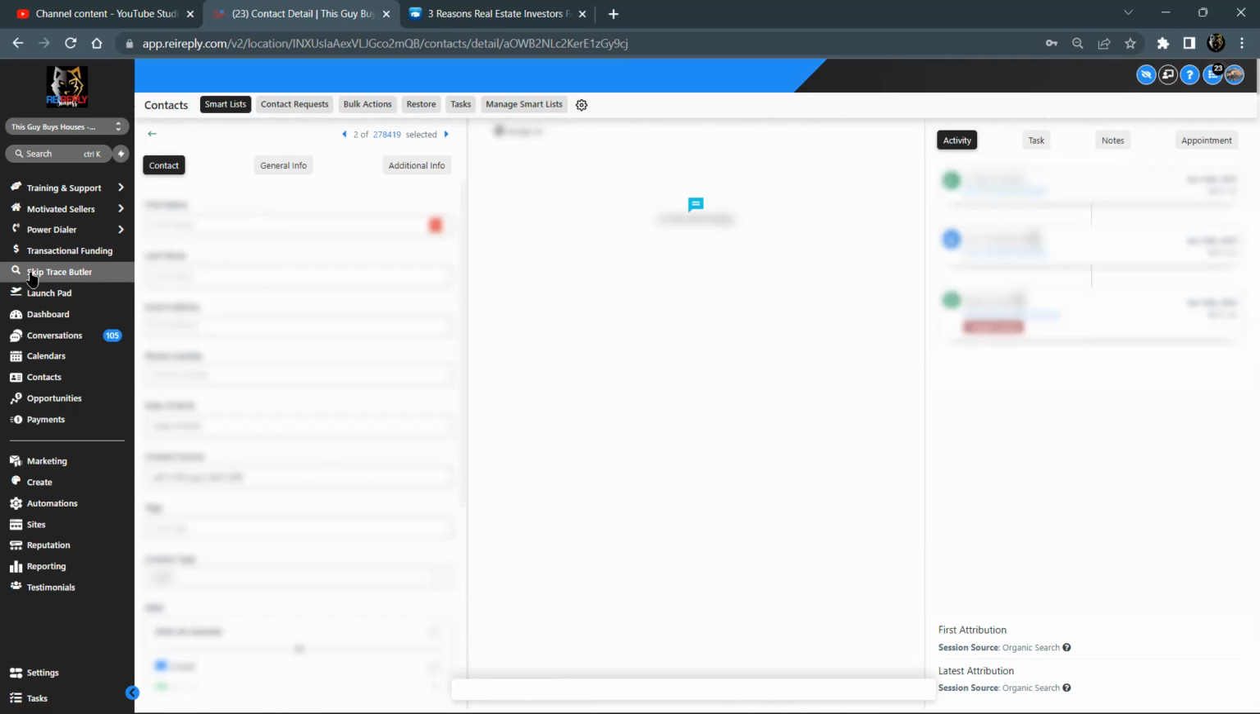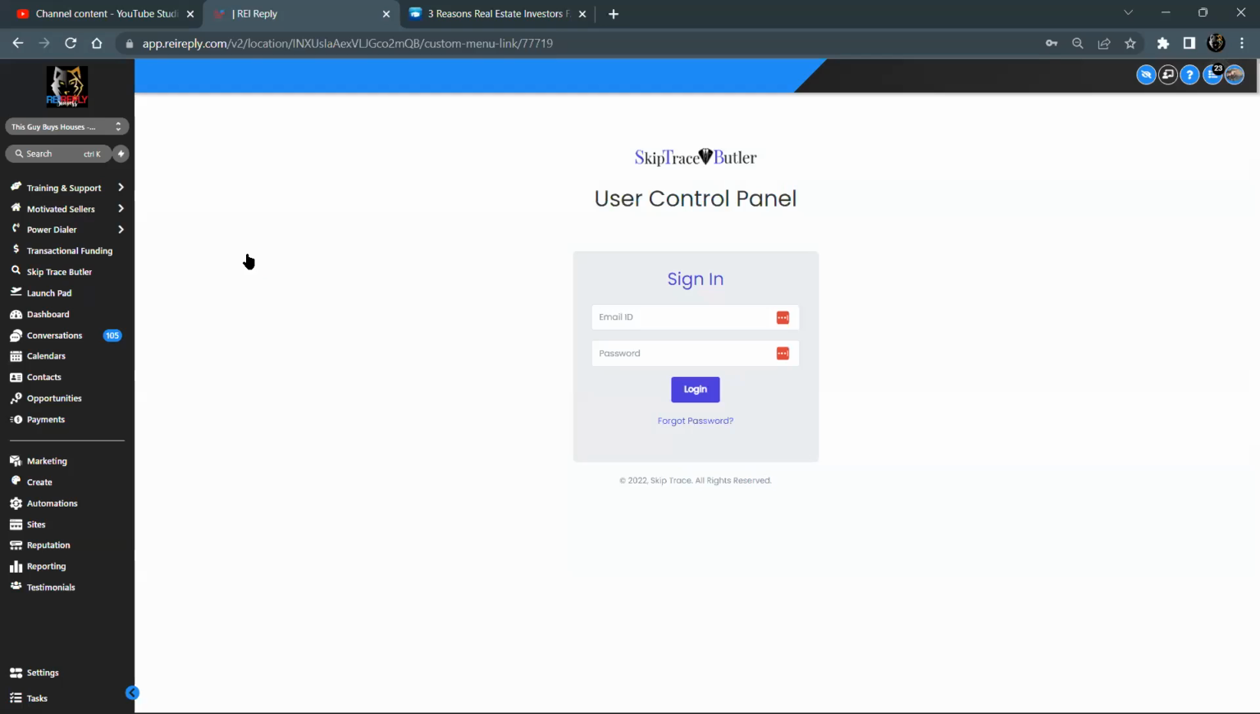I've never used this, but I've heard it sucks. Not sure. Yeah, I've never used it, but if you guys have used this, leave a comment in the comments below and let me know how good it is or not. Like I said, I have my own skip trace service that I use, and it's been working out pretty well for me.